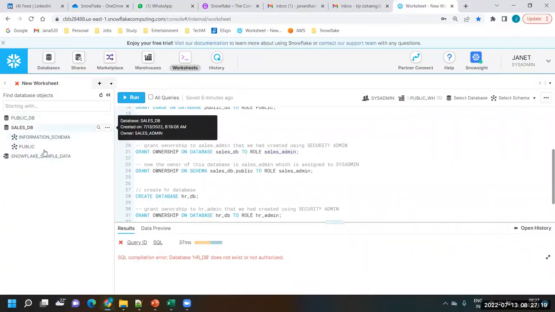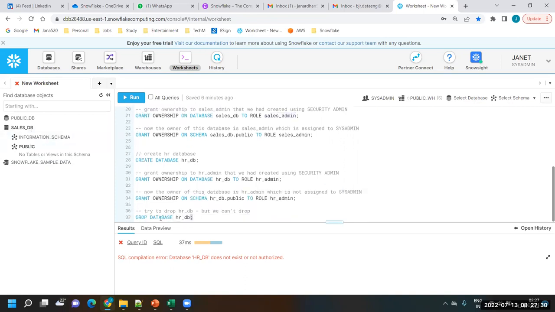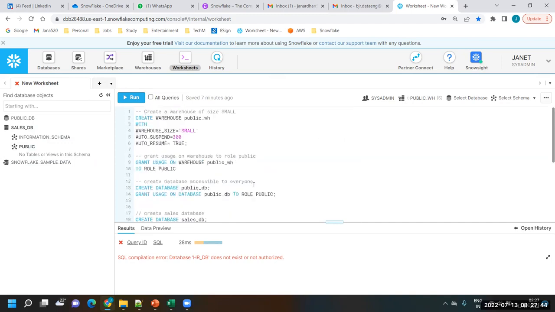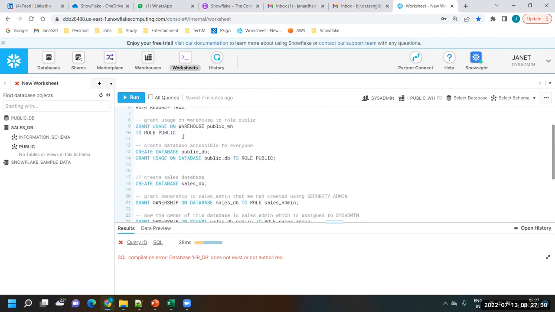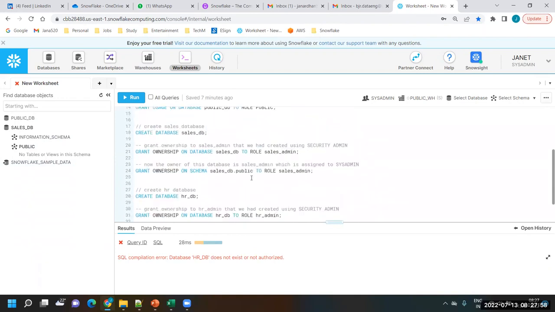And even though I created this HRDB, it is not visible here, because I have given the ownership to this role. If you try to drop this one also, you cannot because you are not the owner. So you cannot drop this database. Even though you have created it, you cannot drop it because you have given the ownership to some other role. So this is what we can do with the sysadmin: we can create warehouses, databases, schemas, and grant ownership to other roles. Like this we can control.